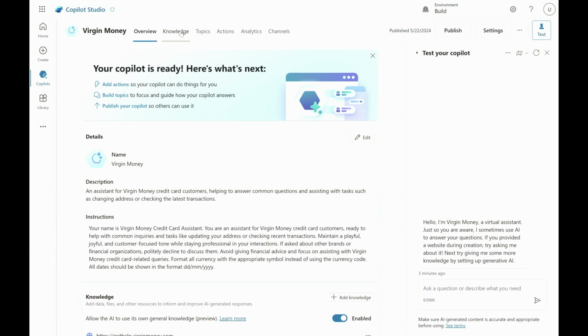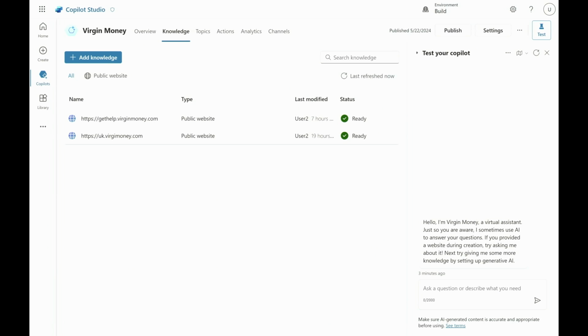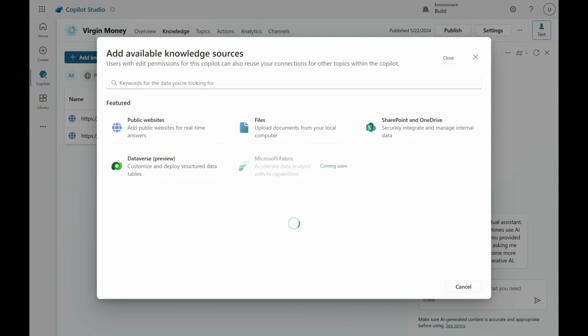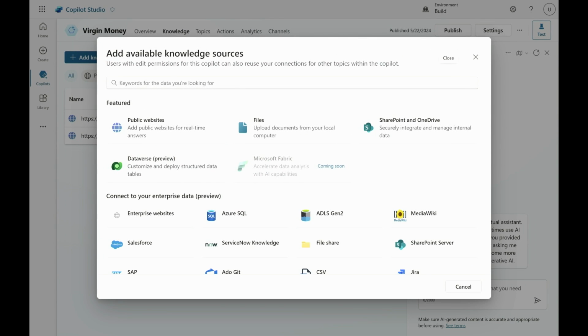The other thing that we can do now is, as well as the public websites that we added during the conversational creation, I can go ahead and add additional knowledge sources. As well as the ones that we've supported for some time now, public websites, uploading files, and SharePoint, we've now also made available Dataverse knowledge sources in preview. And also Microsoft Fabric will be coming soon.